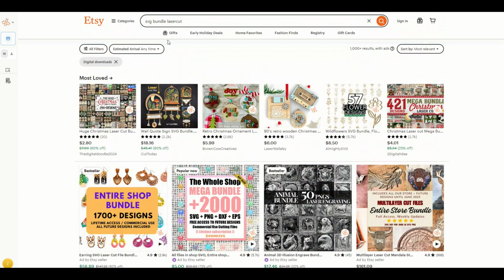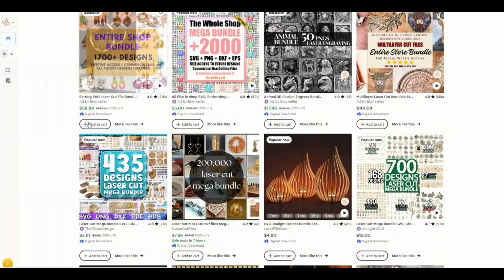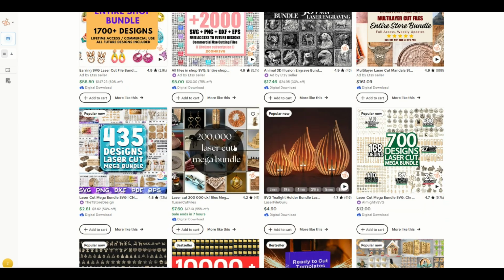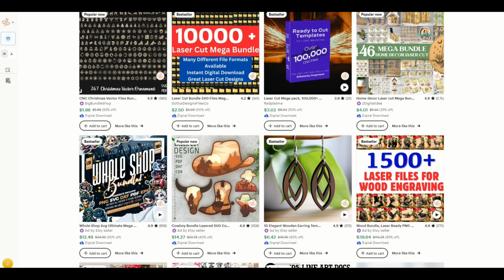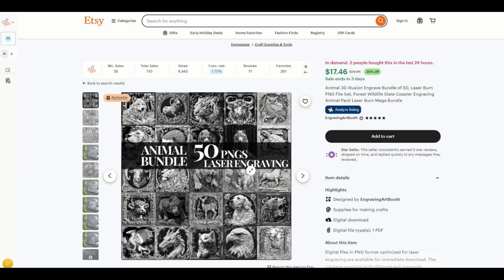So on Etsy, when I type in SVG Bundle Laser Cut, you're going to see some really big bundles here at the top. They're tagged as bestsellers. You might see some ads. But if you scroll on down, you're going to see smaller bundles. They don't have to be massively huge. Here's one. This is 50 PNGs for laser engraving.